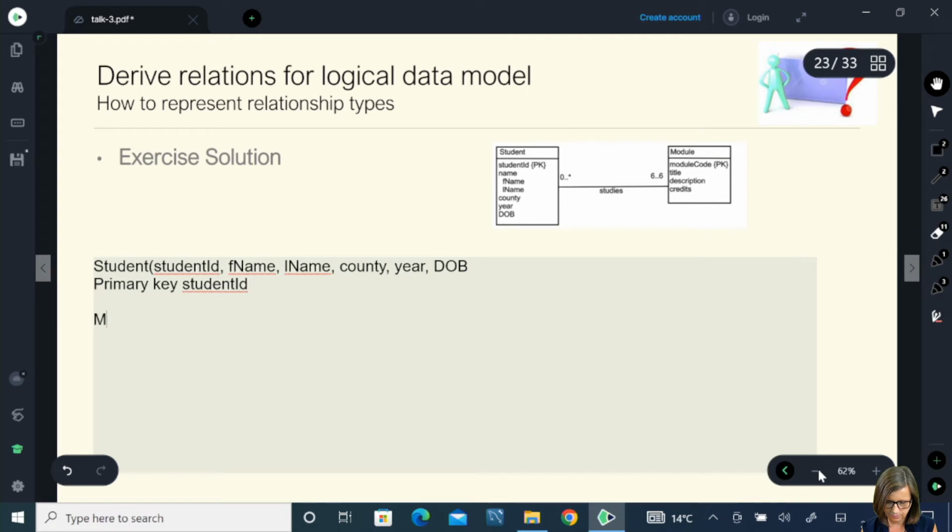And then we have module: module code, title, description, and credits. Primary key, module code. So now we have two relations, student and module, and the attributes of student are in the student relation and the attributes of module are in the module relation.